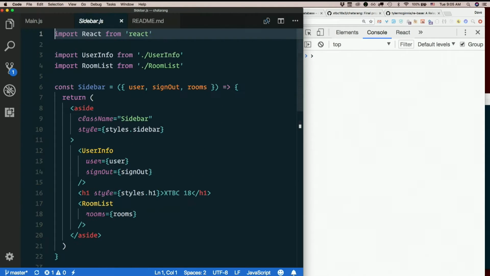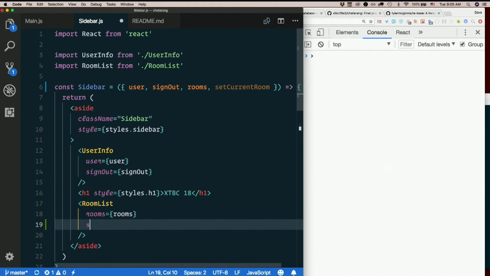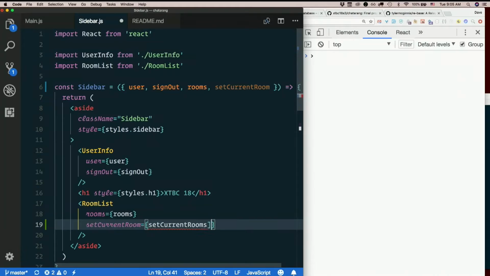Let's have a look in sidebar. Okay, so that would be another prop in the list of props here that we are destructuring out of the props object. Set current room. So we'll need to pass that down to the room list. That's where these links are. So set current room equals just set current room. There's no this.props or anything like that because it's a stateless functional component and we destructured the props. Set current room equals set current room.